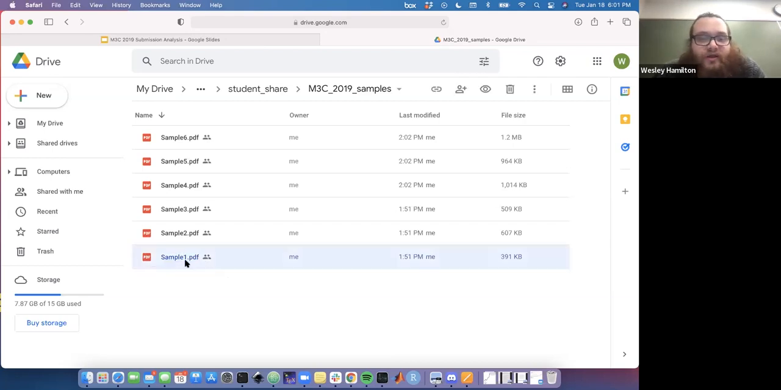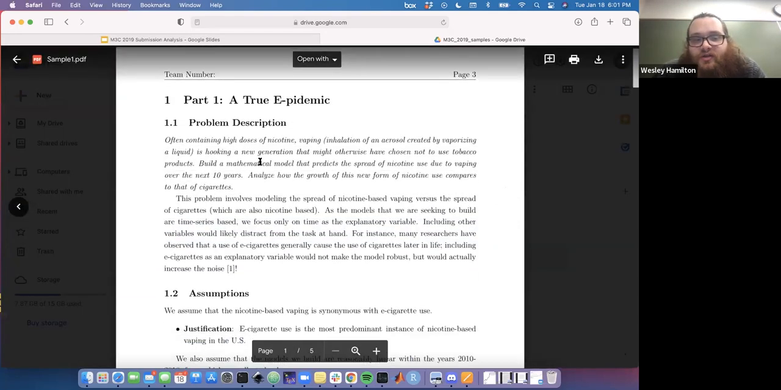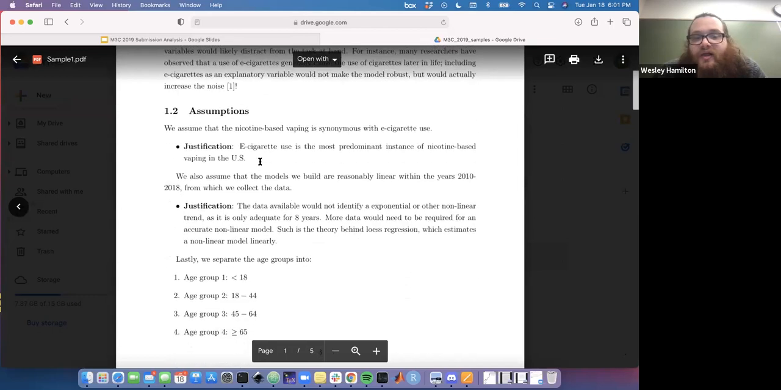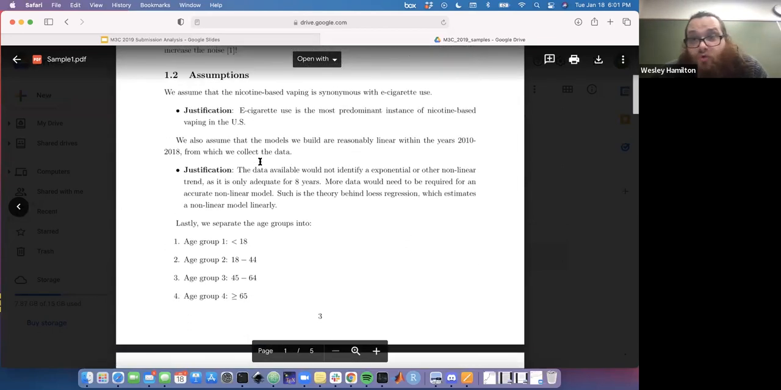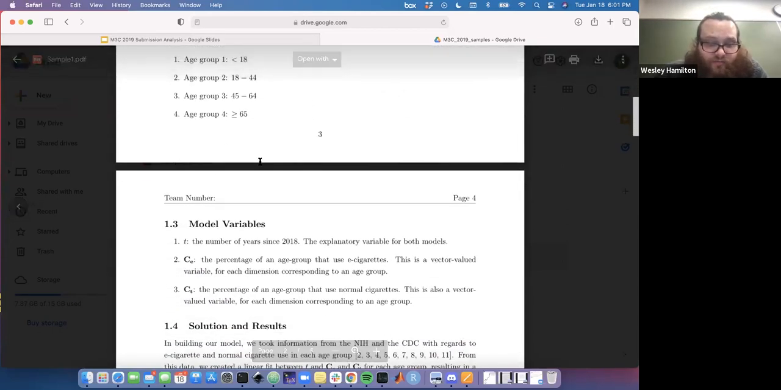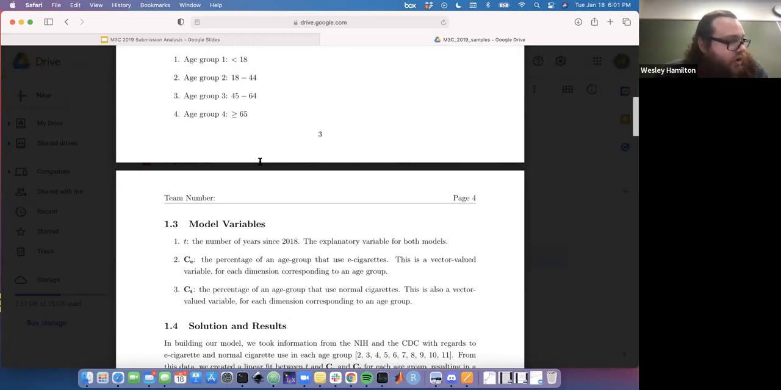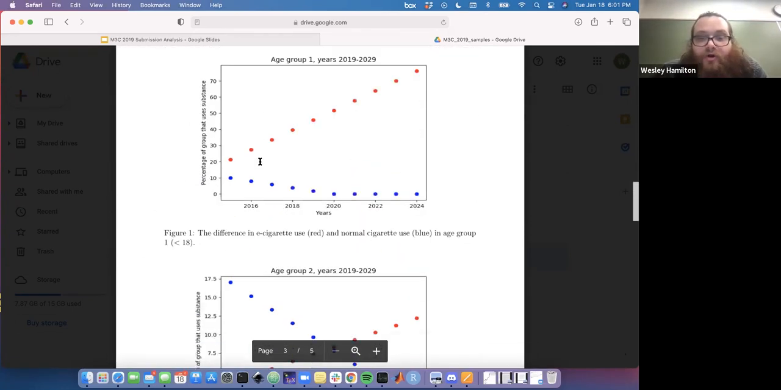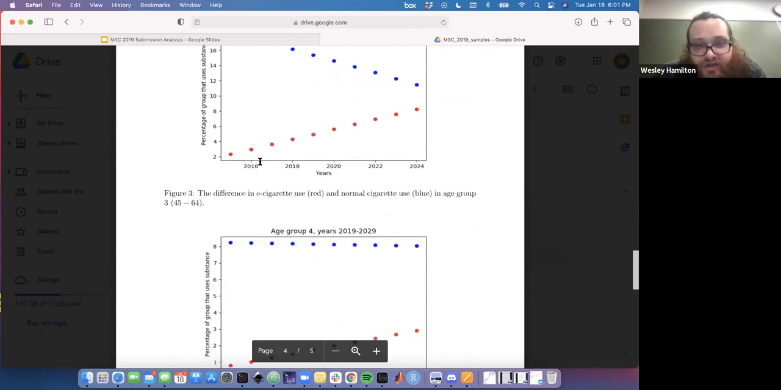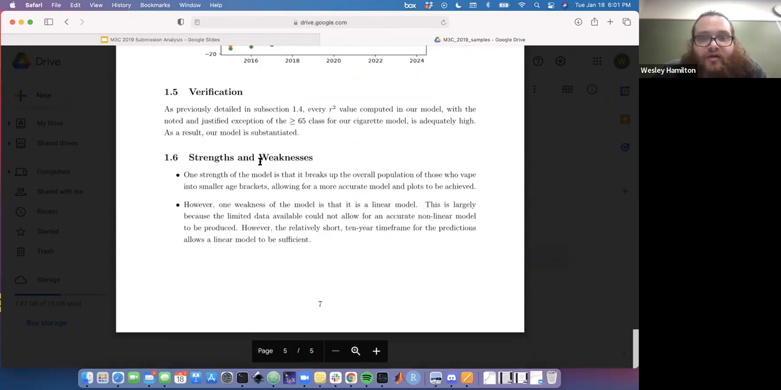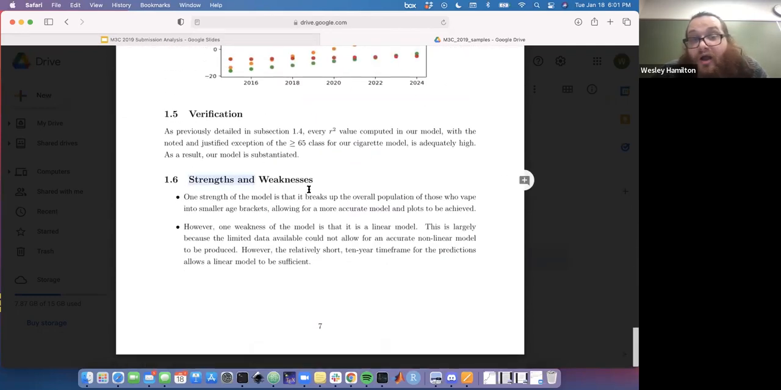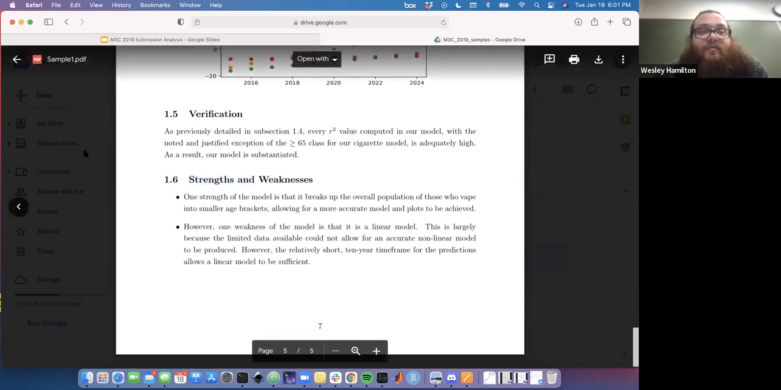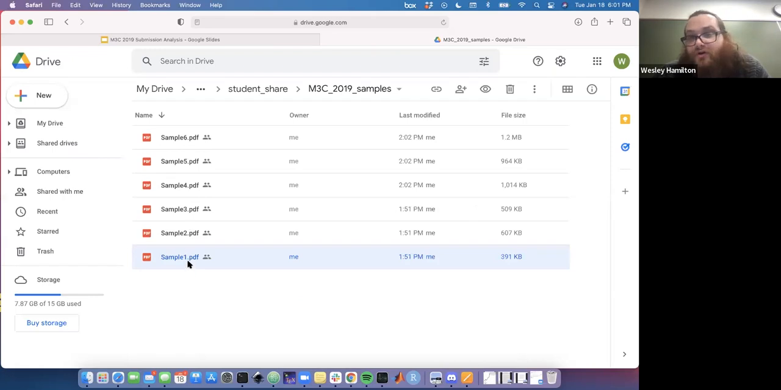So part of the homework is to take a look at some of these solutions or submissions, see what you like, see what you would have liked, and ask what questions you have, what you like, what could have been improved. See the variety of ways that people approach these things, the kinds of charts and figures that they use. Do they talk about strengths and weaknesses of their model? These samples are all in this folder.